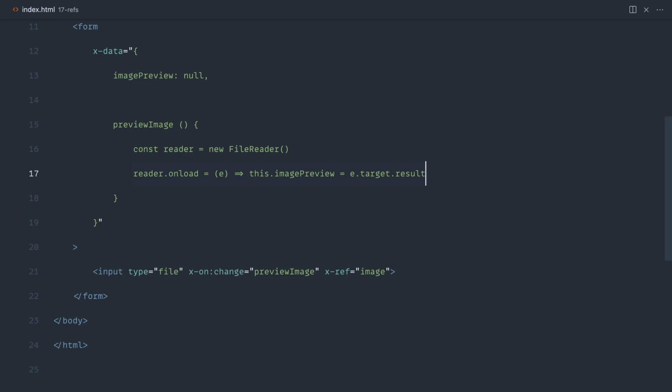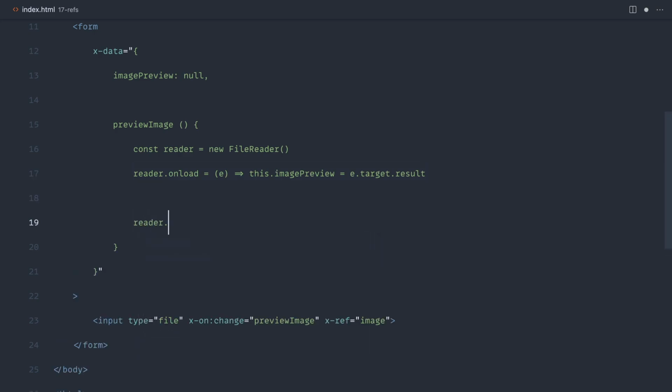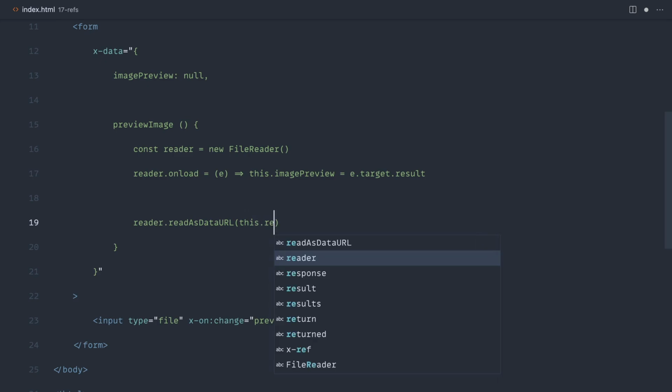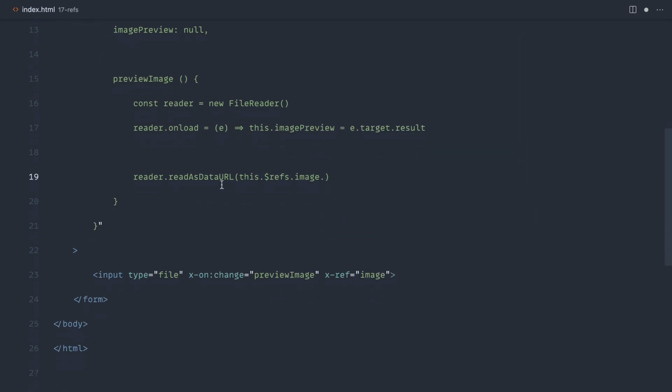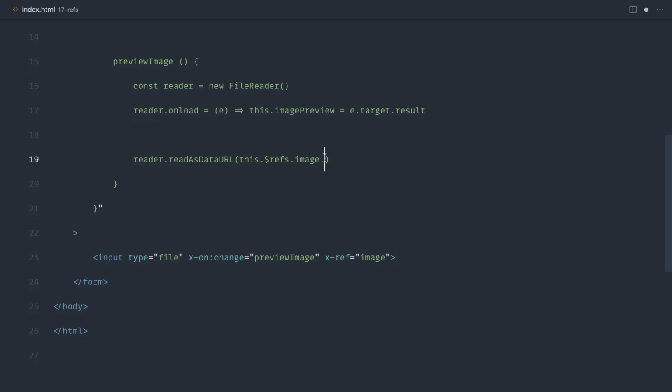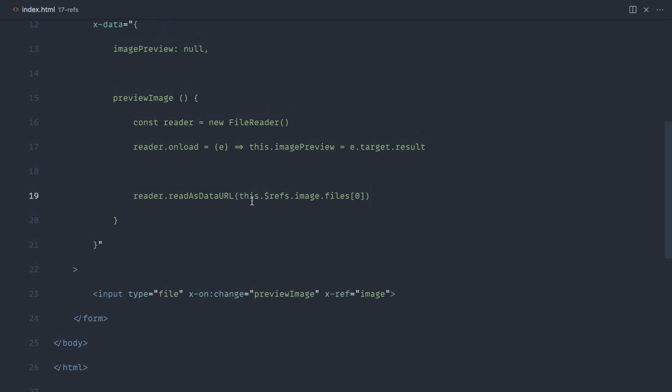So now that we have our event listener, let's say reader.readAsDataURL. I think it's capital RL. We'll find out in a minute. And then from our refs, we're going to grab the image ref, which is this input, and then grab from the files the first file, because we're just allowing one file to be uploaded.